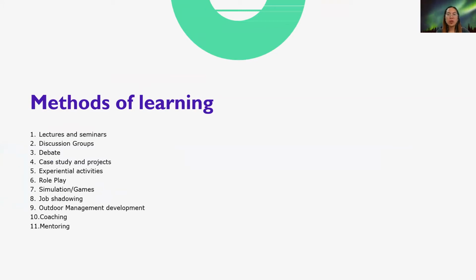So we have what we call the methods of learning here. So we have 11 methods of learning: the lectures and seminars, discussion groups, debate, case study and projects, experiential activities, role-playing, simulation or games, job shadowing, outdoor management development, coaching, and mentoring.